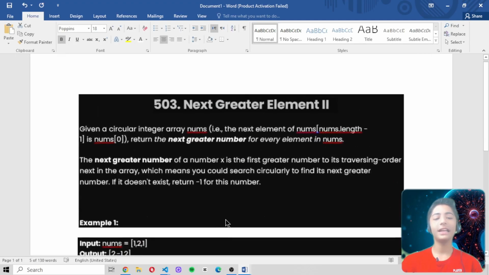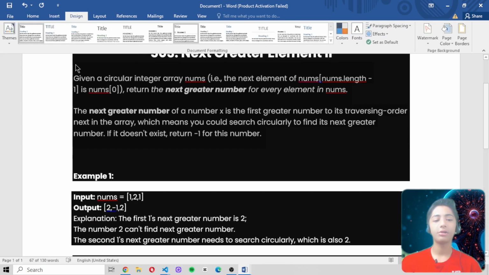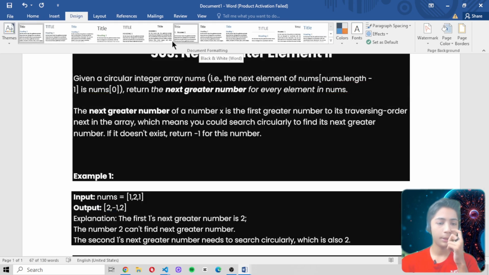So guys, let's start and talk about our 503 question by the name of Next Greater Element 2, like I've told you in my introduction. First of all, we understand the concept of the question, then we'll start to solve it in the LeetCode editor. So now let's understand what the question is trying to say.